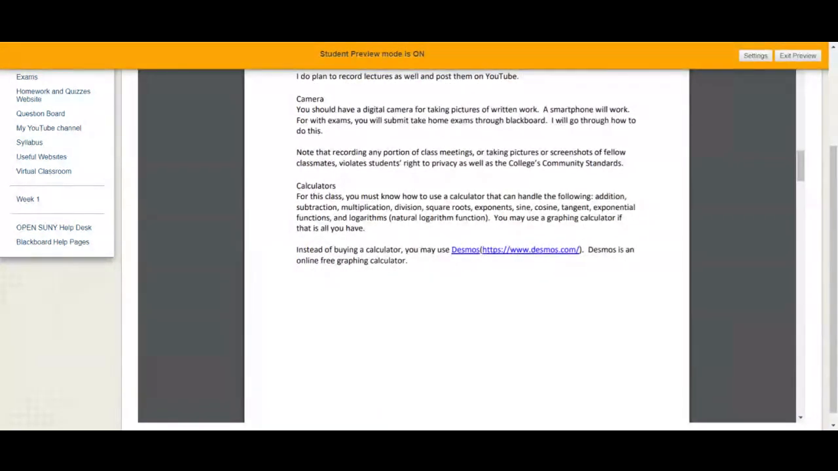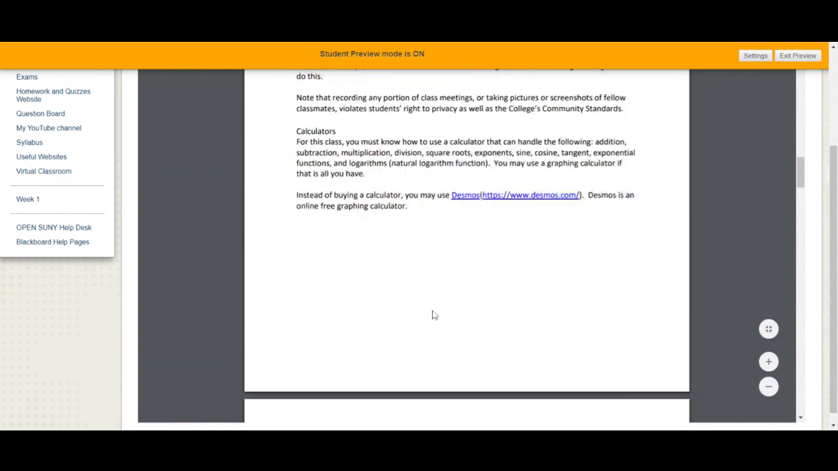You don't have to buy a calculator because we have Desmos. Desmos is a free online graphing calculator. If you have a graphing calculator already, that's fine. You don't have to buy it though. I figured because a graphing calculator can be expensive, it's at least $100.